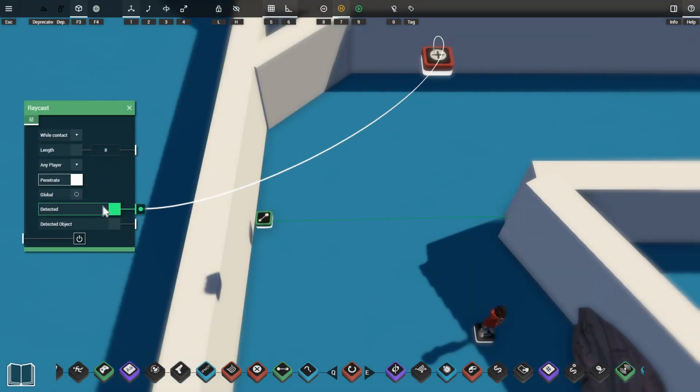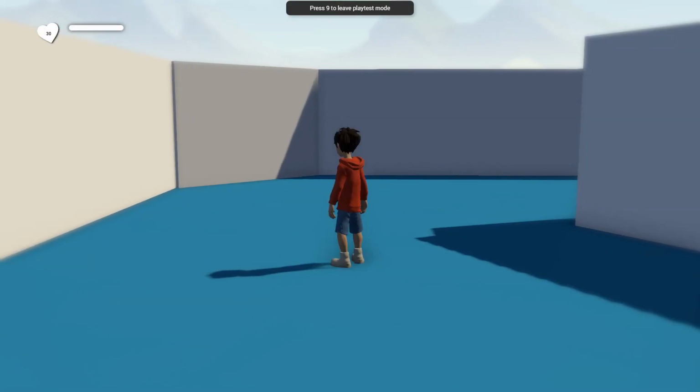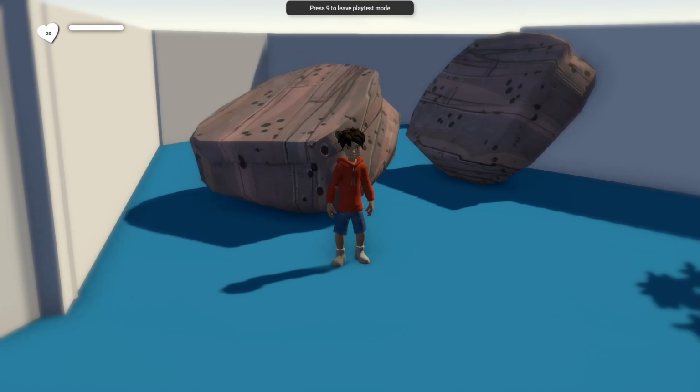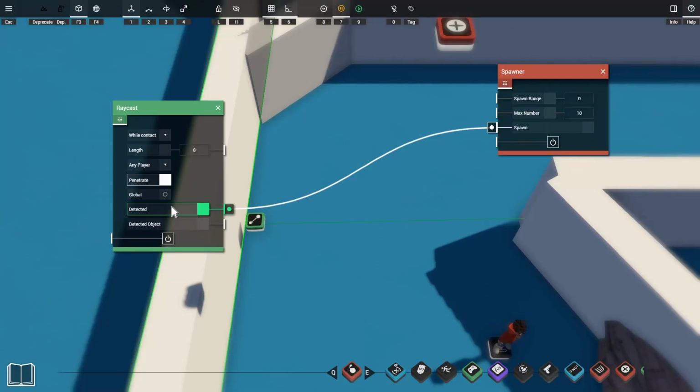First of all, we'll start out with something really simple. We're going to use our Raycast like a tripwire, so that when a player runs over this line, they activate a spawner that spawns a rock above them. You can see that the Raycast doesn't show up while you're in play mode, but when we run across that area where we put the wire, a rock spawns above us and falls down. This is because the Raycast is sending its signal from the detected port into the spawner's spawn port.